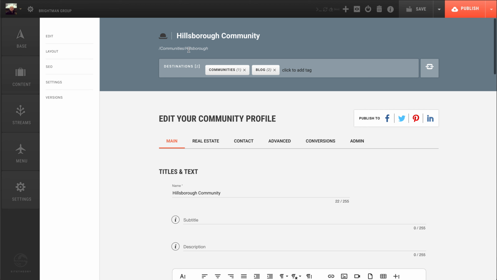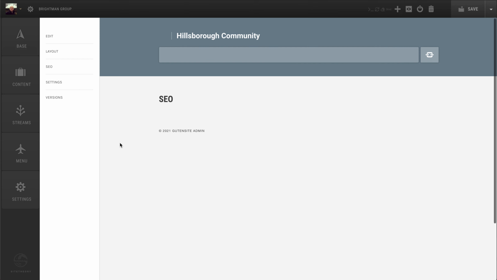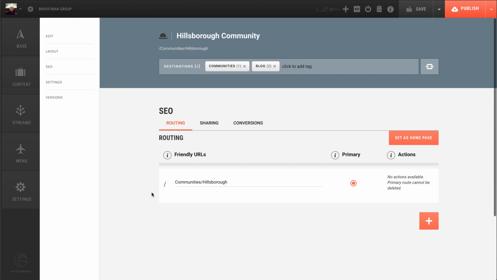I can change the URL here, or I can again go to the SEO. So let's quickly go to the SEO section so you can see a few things. You can control all the main important stuff for search engine optimization. If you want, you can make any particular page in your site the home page. So it doesn't just have to be one page. You could have different home pages if you need to.